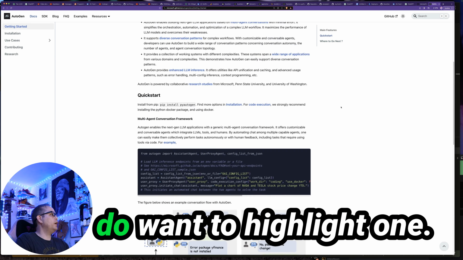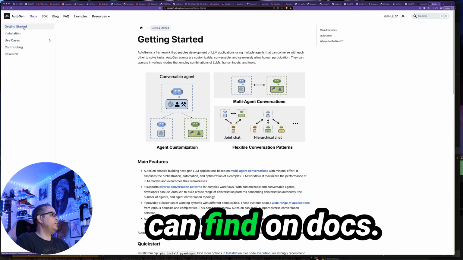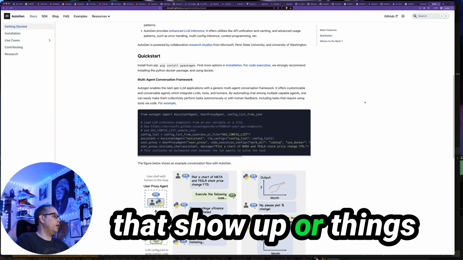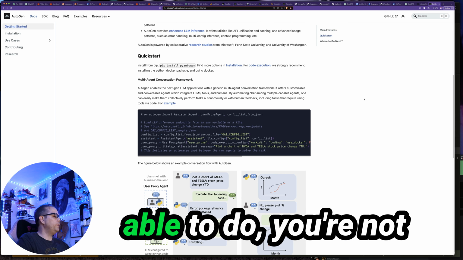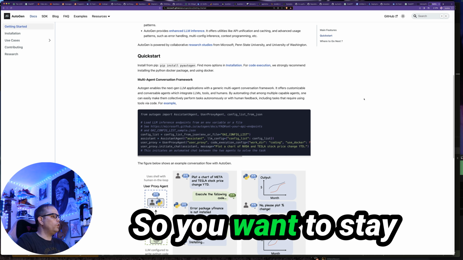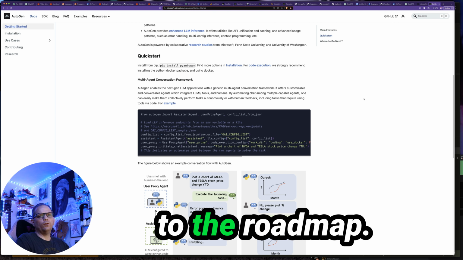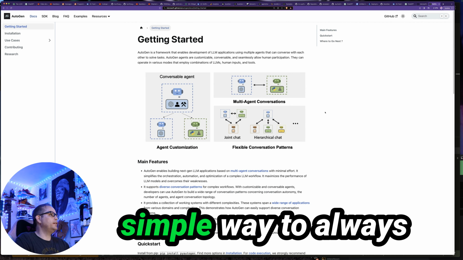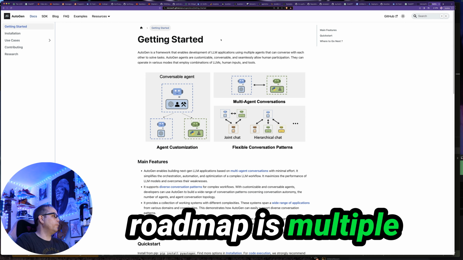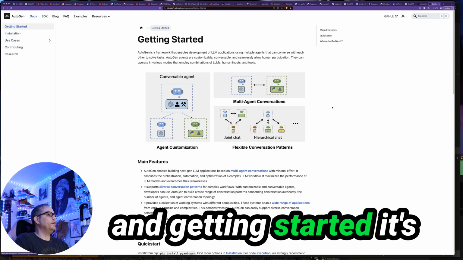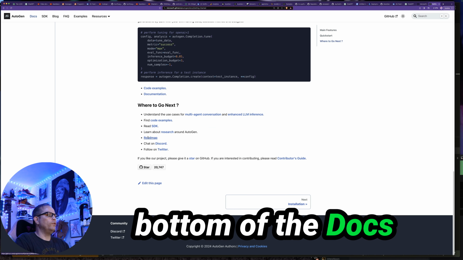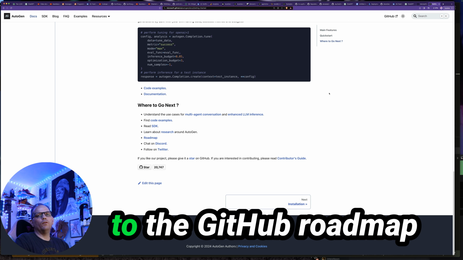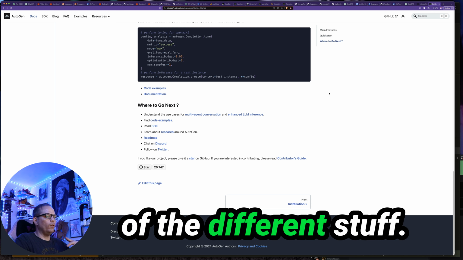But before we do that, I do want to highlight one thing that you can find on docs. AutoGen's evolving constantly, and you may see some features that show up or things that aren't working right or things that you're interested in being able to do and you're not sure if they're supported. So you want to stay aware of and close to the roadmap if you start using AutoGen more frequently. One simple way to always remember where the roadmap is, there are multiple ways of finding it, but if you go to docs and getting started, it's just right at the very bottom of the getting started page. If you come here and click on roadmap, that'll bring you over to the GitHub roadmap where you can see all of the different stuff that's on the roadmap.